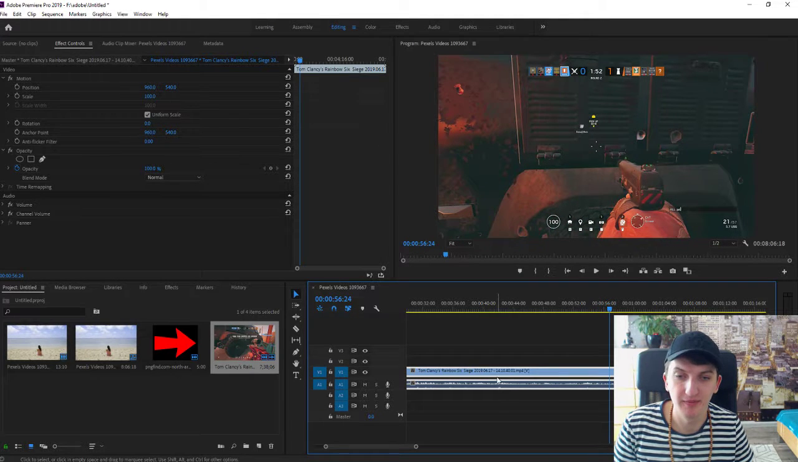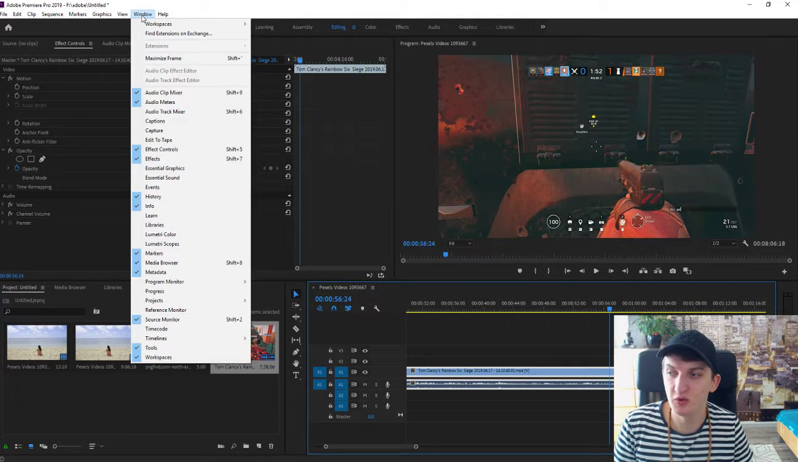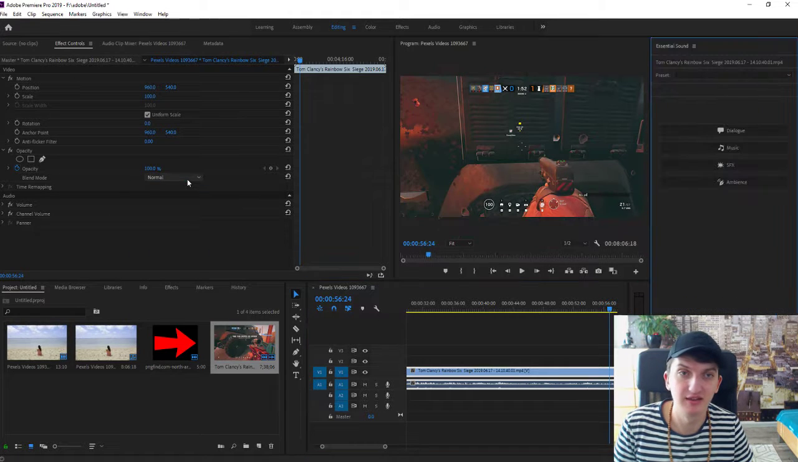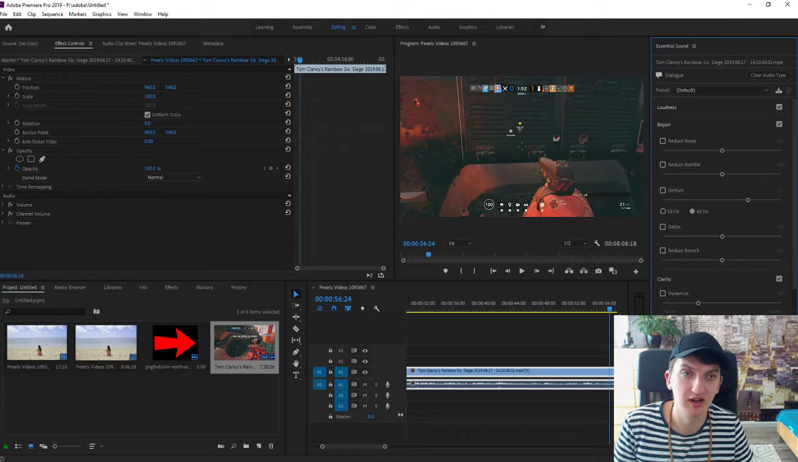And now just click on it, go to Window, and then you will have here Essential Sound. Click on that, and when you click on it you will see 4 buttons here, and you get the dialog. Click on the dialog and you'll have here repair, reduce noise. Click that and go to 100 to 10.